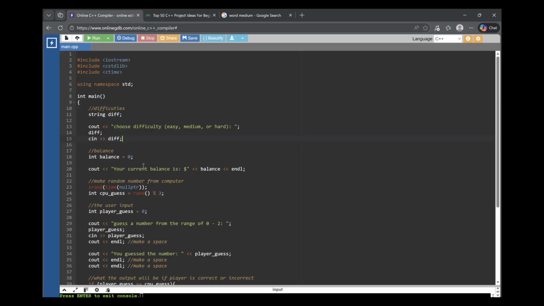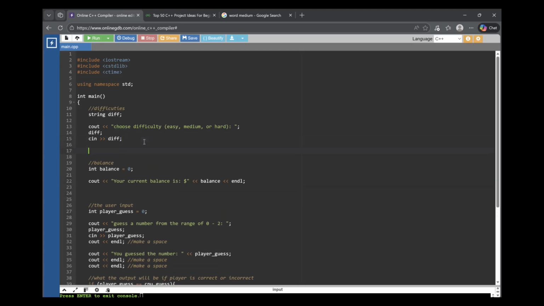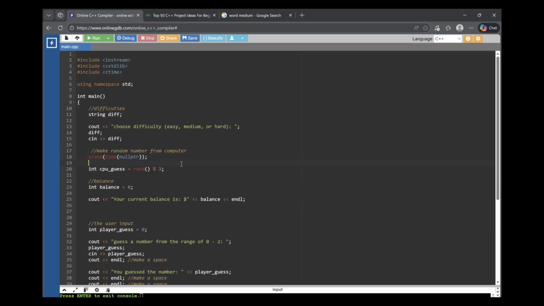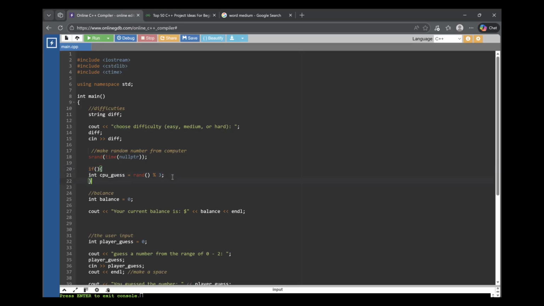So far for here, I should probably put the random number thing up here as well, because for the next part I want to do, it won't be a bit cluttered. So I'm going to cut that. Paste this here. And basically what I'm going to do is put an if statement here, basically saying if diff equals easy, then do this.